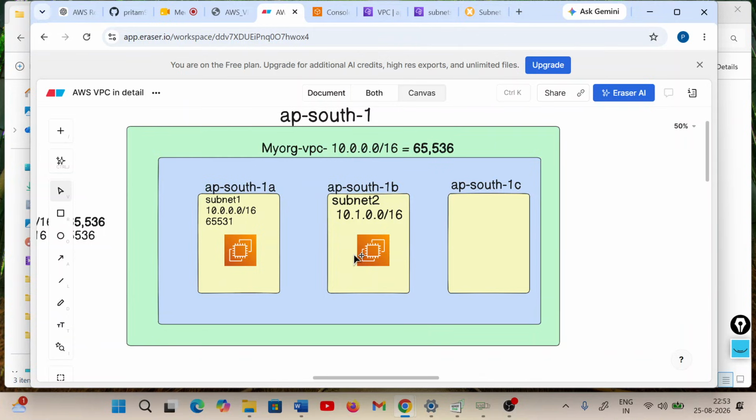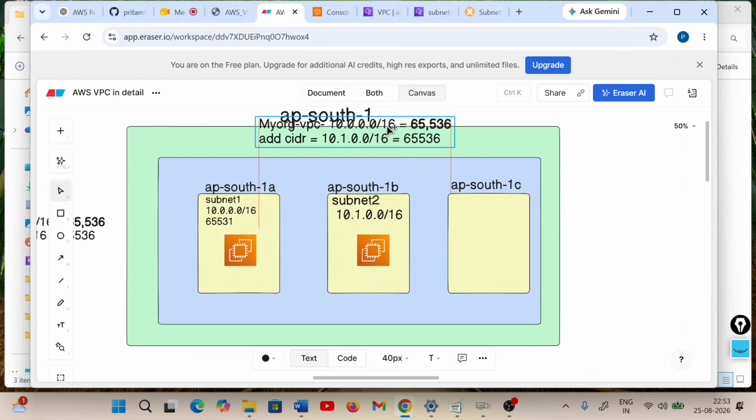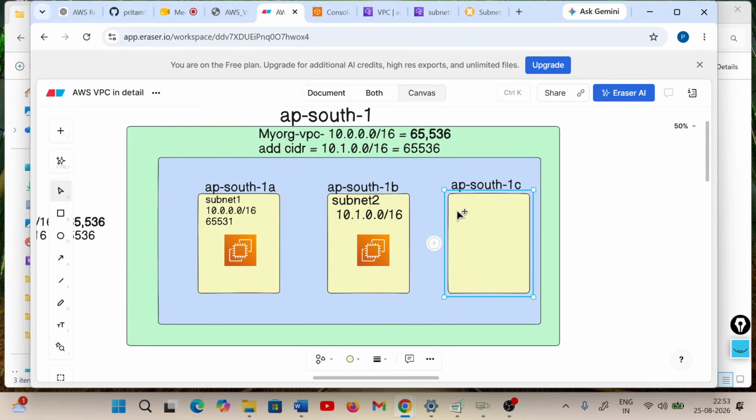Now let's see. I just showed you there is a process using which I added a new CIDR and used it for subnet 2. Now think about the scenario. Since you have used this whole range in subnet 2, what about subnet 3? If you have to create another subnet here, what will you do? Change the 10.1 slider.